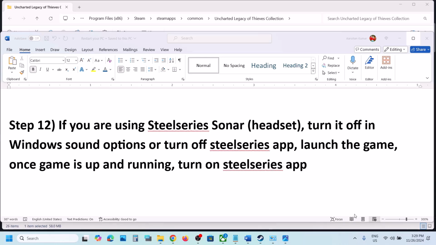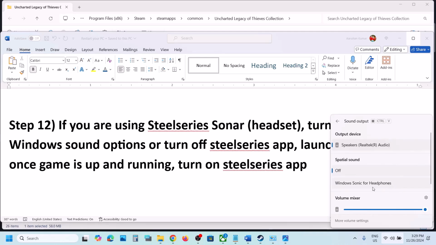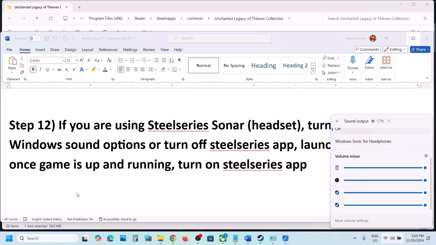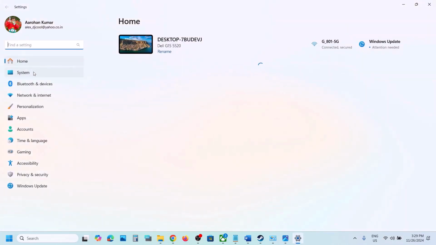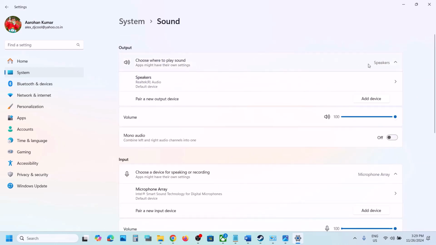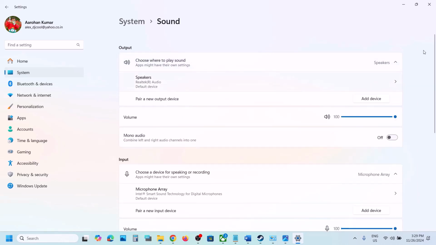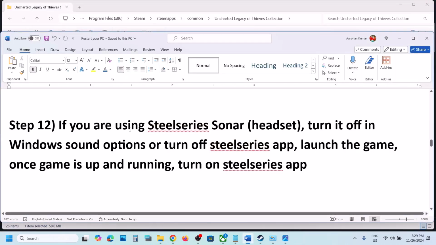turn it on. Or you can even go to Windows settings, like you can go to system sound, and you can go to over here. Now if you have SteelSeries over here enabled, you can select your speaker, your default speaker, and then launch the game, and then you can turn on SteelSeries Sonar.